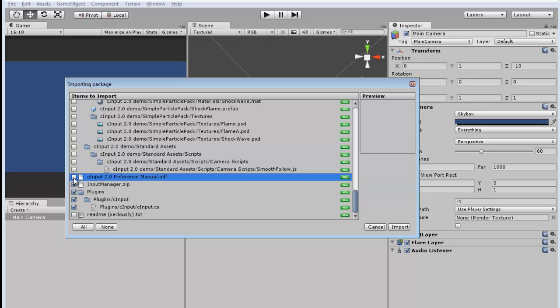And that leaves us basically with two files. There's the inputmanager.zip and the cInput.cs, which is organized in the plugins folder. And those files are necessary for cInput. So I'm going to import those now.